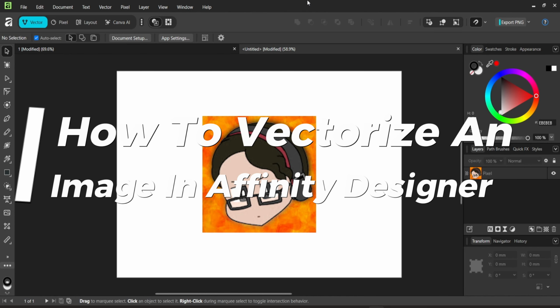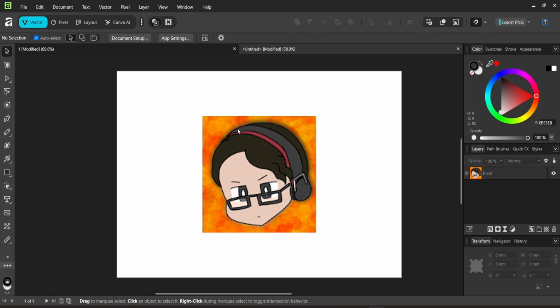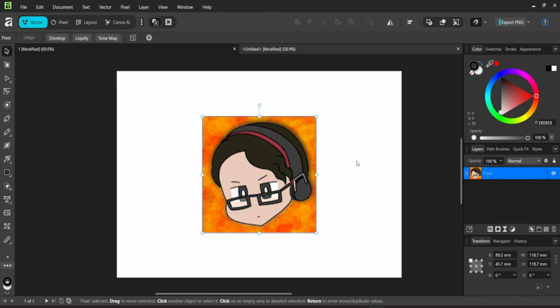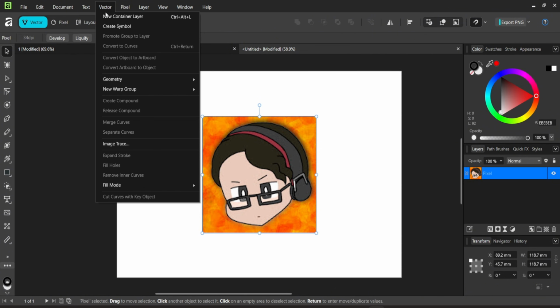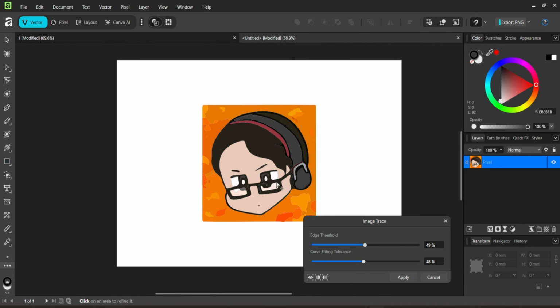How to vectorize an image in Affinity Designer. So we have an image over here. To vectorize your image, just go ahead and choose the image that you want to do this on, and you'll be able to see the vector option in the top. So press on that. Once you're there, just go to image trace, and it should automatically vectorize it for you.